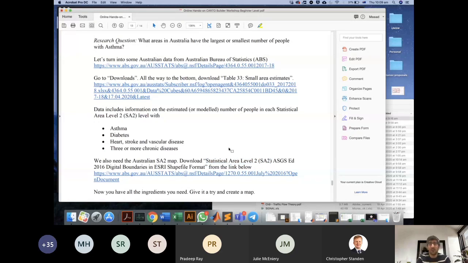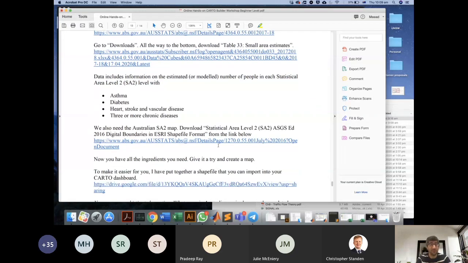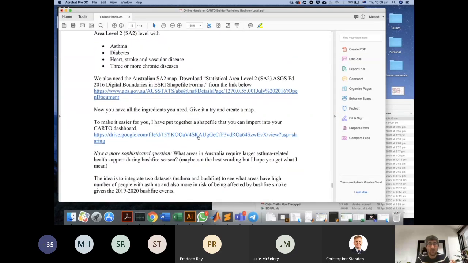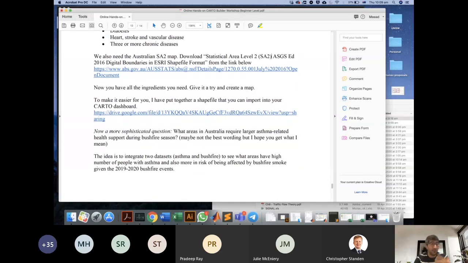So we need the table from ABS that shows the number of people with asthma. We need these geographic boundaries, and then we integrate these two data sets. I've done it for you. There's a link here that you can work with. It's a shapefile. You can work with that, and then you can create a map. We work on the legend, choose different colors to show, and you can also come up with some more sophisticated questions, like trying to establish a relationship between asthma and bushfire, right?